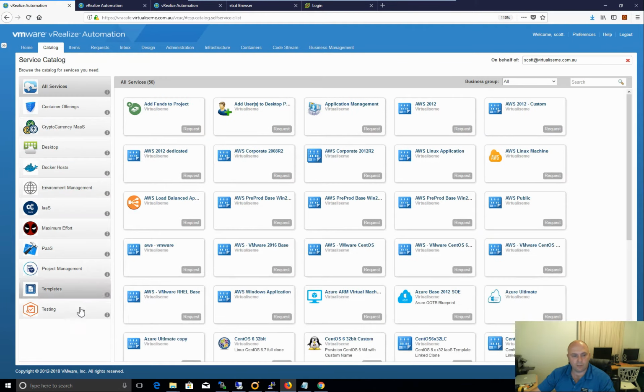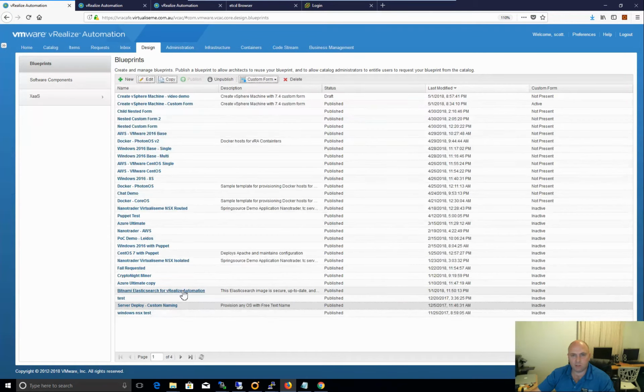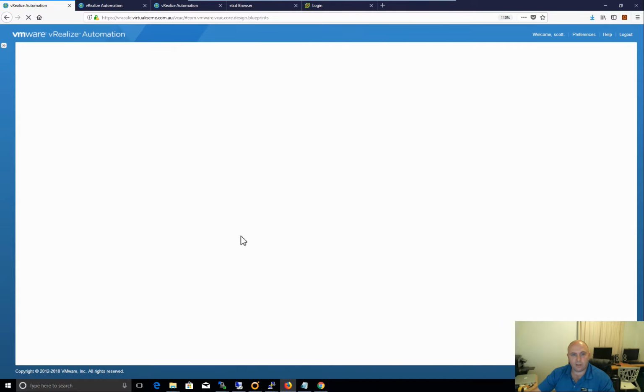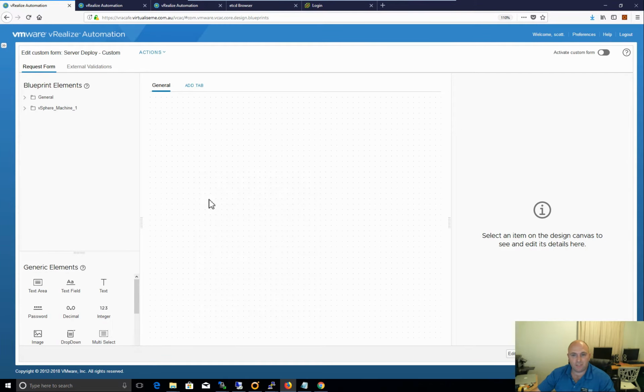So let's have a look at taking that simple one. This is a single machine deploy with a custom host name, and that's it. We can either go to edit, or we can see the custom form icon up the top here. I'll go edit that, and you can activate and deactivate your custom form, so you can go between the old and the new, but for simple ones the custom form is great.